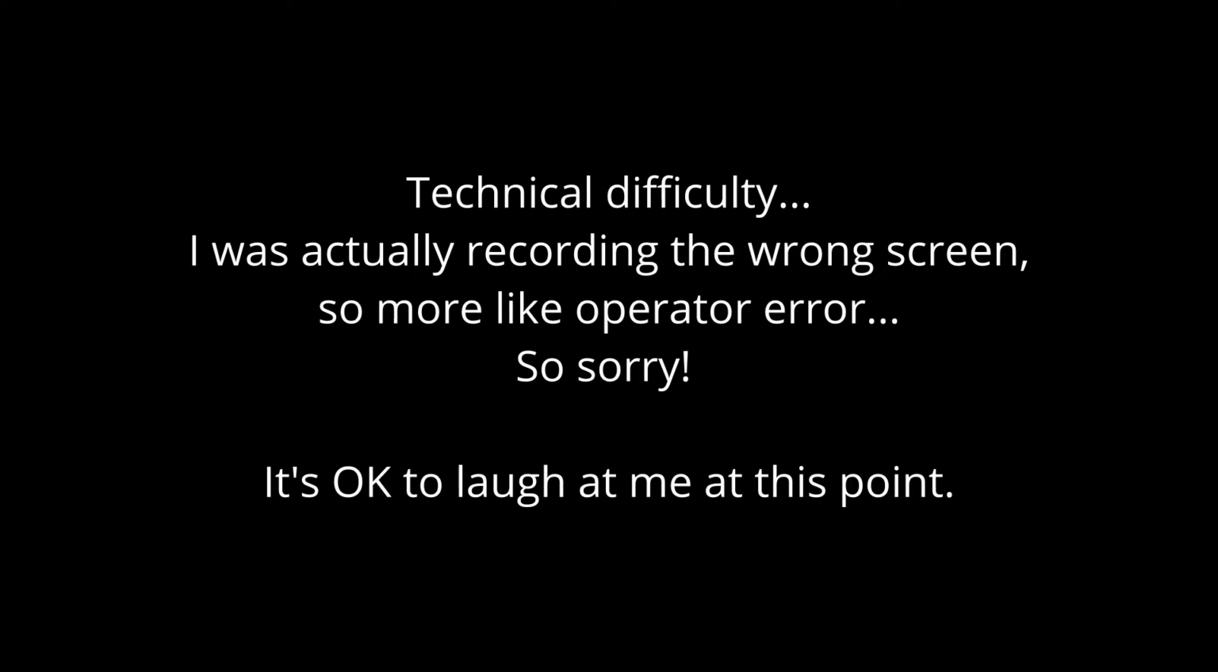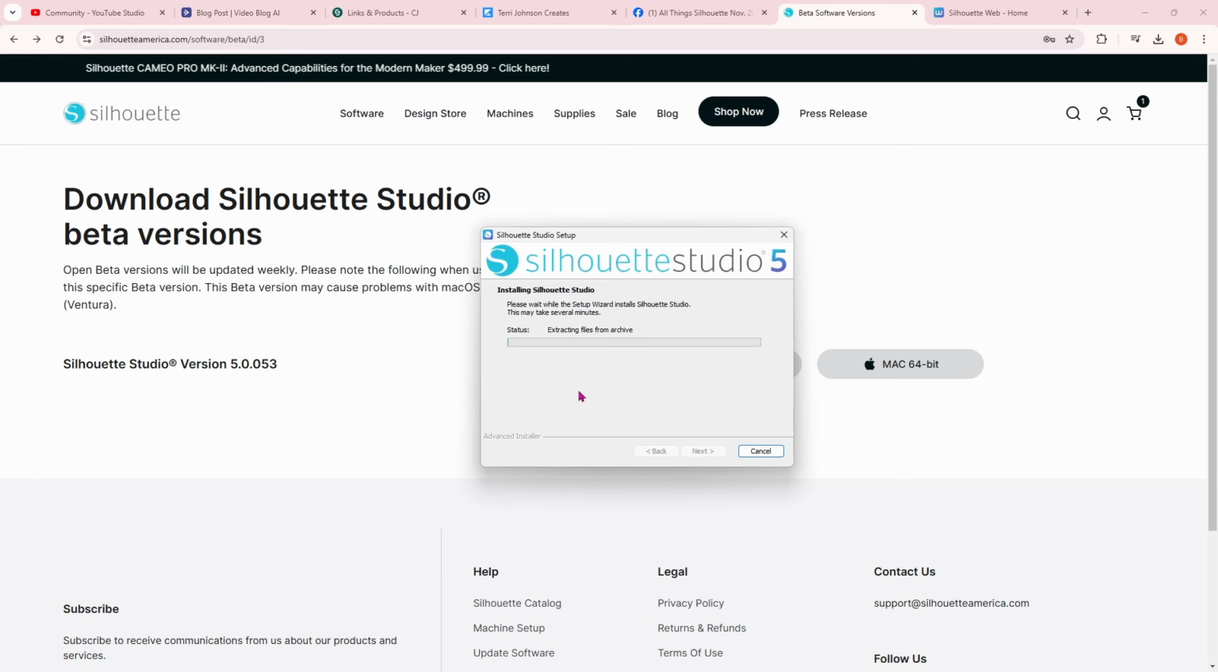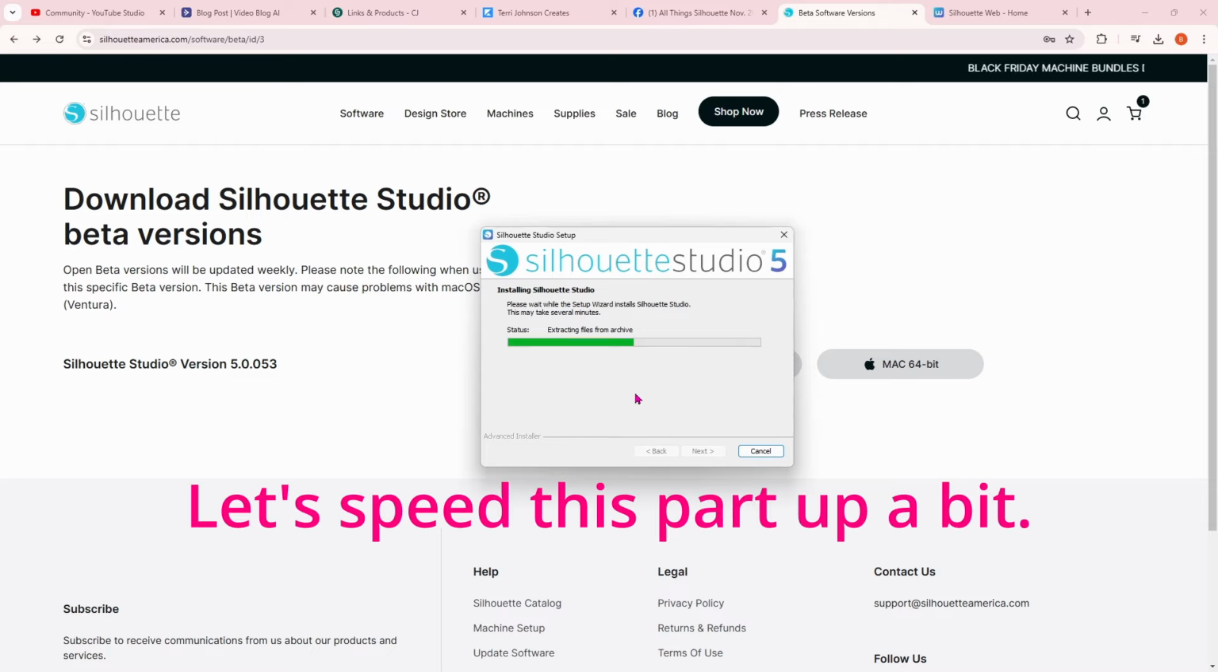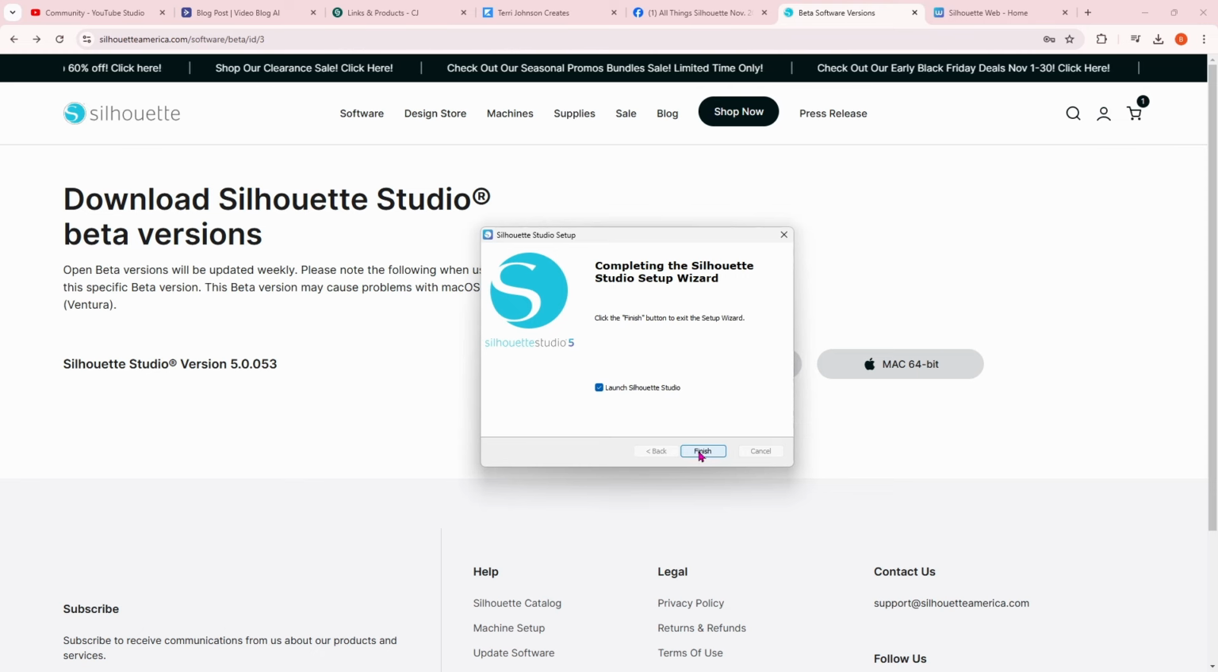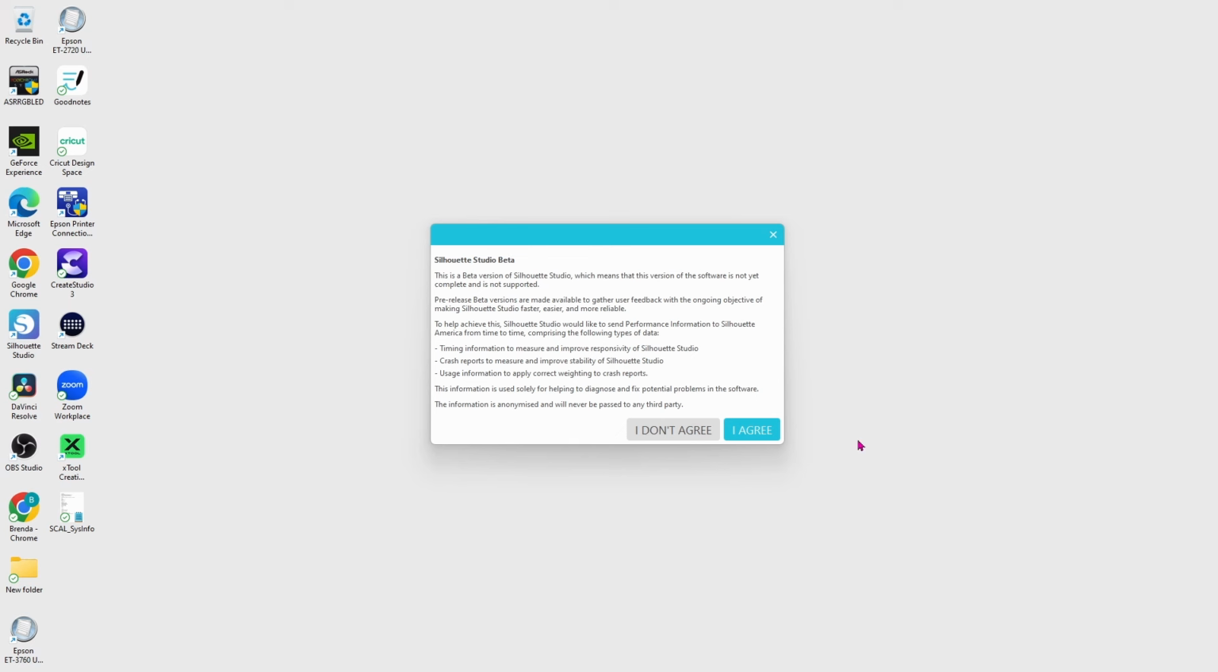Now this box is going to pop up, and you have to click Yes in order for the installation to begin. You're just allowing Silhouette Studio to make changes to your computer, which is necessary for it to install the software. So let's click on Yes, and it gets right back to installing the program on my computer. Then we will need to click on Finish, and it is going to launch automatically.